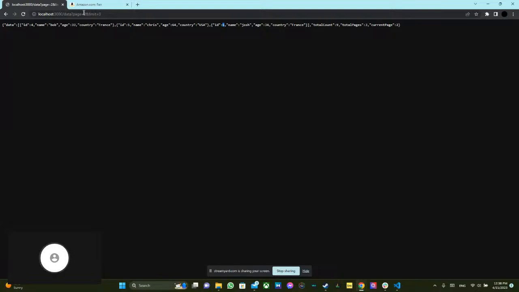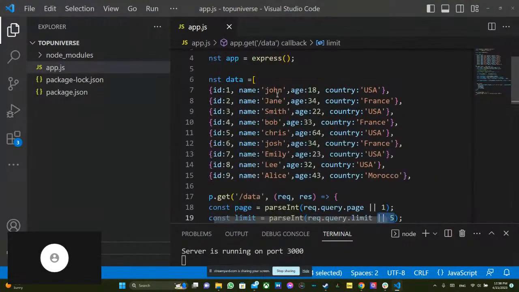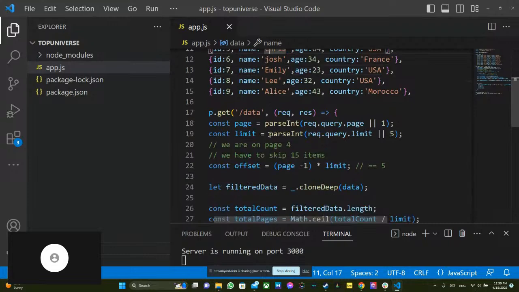Okay, now I guess we can go to sorting. Sorting is pretty easy. We're gonna sort, for example, by name. We have Bob, so we should get Alice first, then Bob, then Chris. That's what we should get.